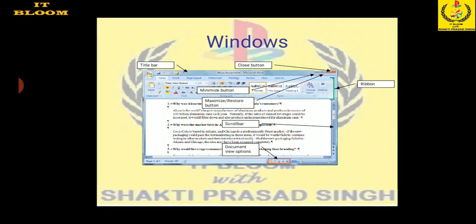Another one is the status bar. The current position of your cursor will be displayed in that status bar: which line, which column, which paragraph, which page, etc. And this is displayed in the ribbon where you are seeing the document view options. In that one it will display. Okay.